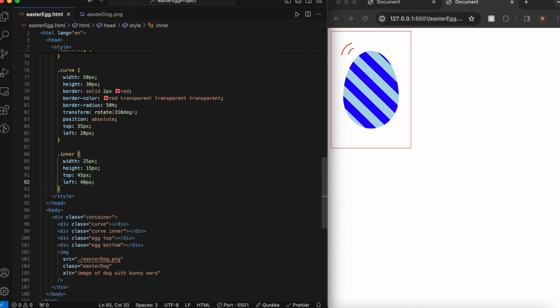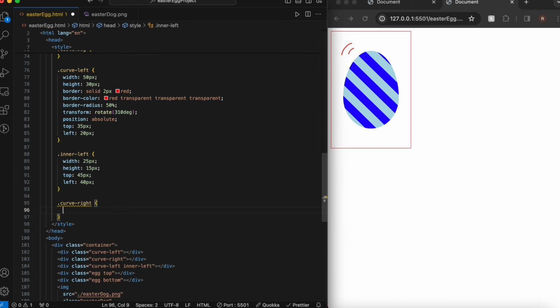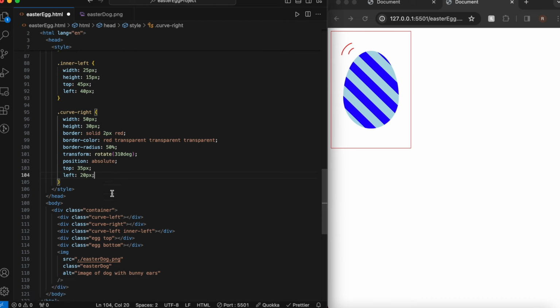And so one side looks really good. However, we need to make curves for the other side as well. So let's go ahead and update the class names to be curve left and inner left. Now we'll want to make a curve right div. What we'll do is after we create that element, we'll go ahead and target the curve right class. In fact, we'll just copy the curve left styling, and then all we really have to change is the rotation to 50 degrees, and then the left position to 125 pixels.